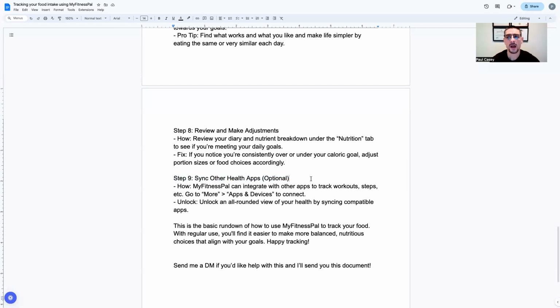Me personally, not a fan of this, but here's what happens. On MyFitnessPal, you can integrate other apps to track your workouts, your steps, etc. You just go to more, you add apps and devices to connect. This will unlock an all-rounded view of your health by syncing compatible apps. Only problem I have with that is because on MyFitnessPal, when you utilize a fitness app, it's going to tell you to eat more food because you worked out.